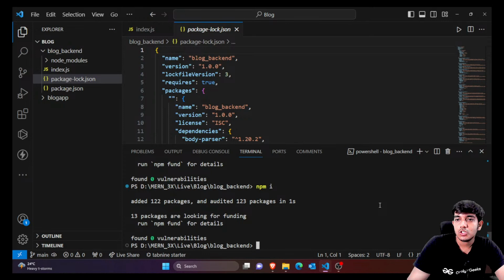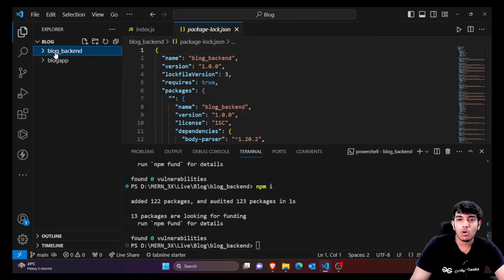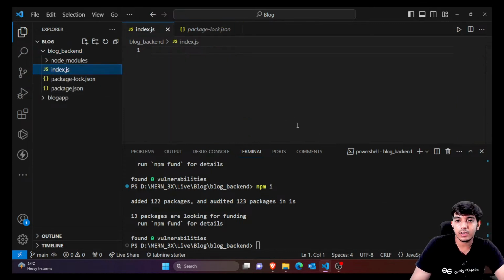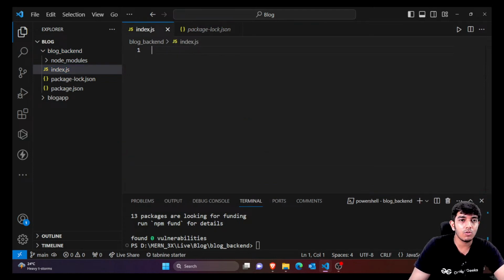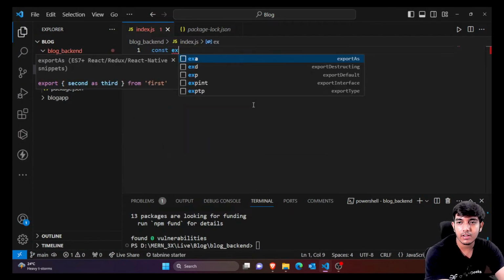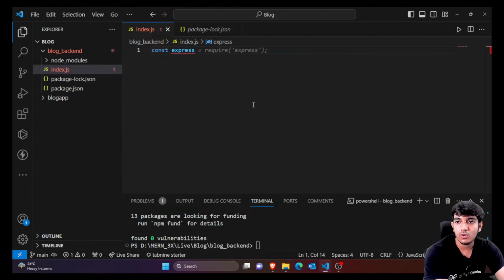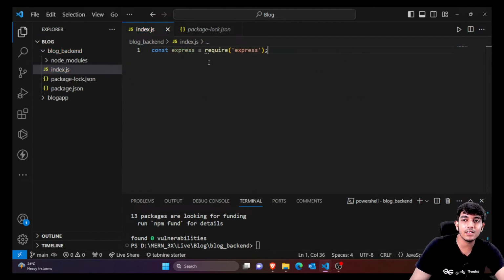Right, so here you can simply see blog backend, and here I am going to initialize my index.js, and let's start the backend from here. So what I would do is I would simply type the basic things like const express, and you can see I'm getting suggestion. By the way, I'm getting this suggestion from the Tabnine extension.